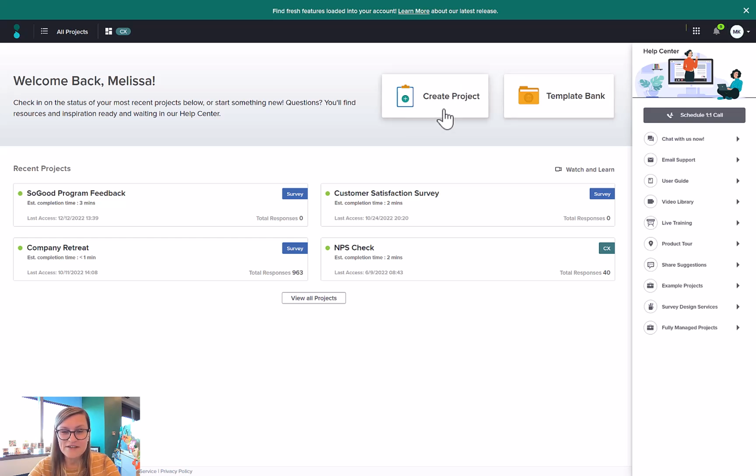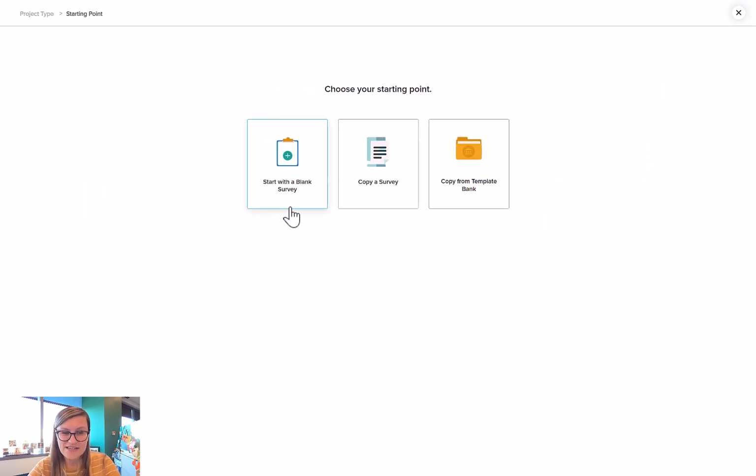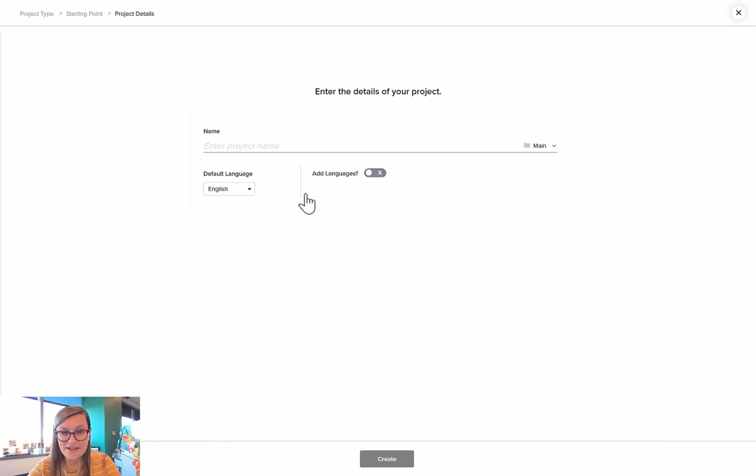And here I'm going to start by creating a project. Depending on your account type, you'll see different projects lined up here. Today, I'm going to start with a survey. It's a basic project type. And here I have another question. Start from scratch, from a template, or because I already have projects in my account, I can make a copy. The template pack is a really excellent place to start if you don't have a lot of questions in mind or you're just looking for some inspiration. But today, I'll go boldly and start with a blank survey.